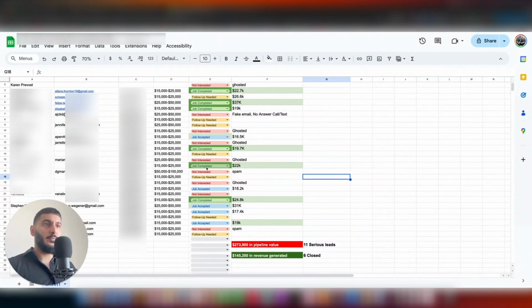So we got job completed, $22,000, 24.8K, job accepted. So they've closed 6 jobs, and in total we had 11 serious leads, and obviously the rest of the leads, they're going to work through them.